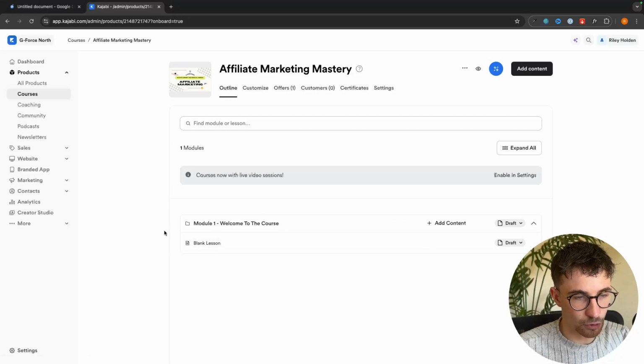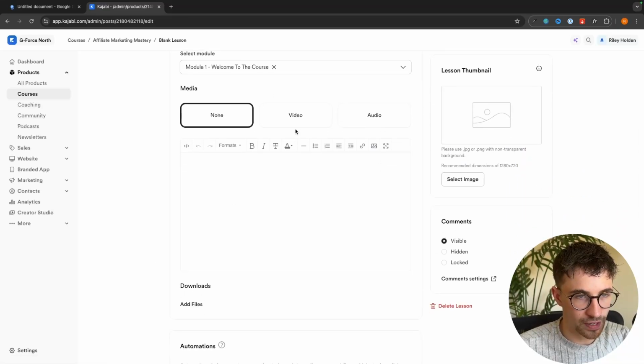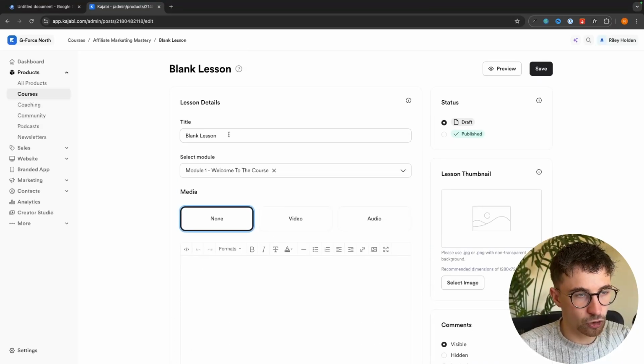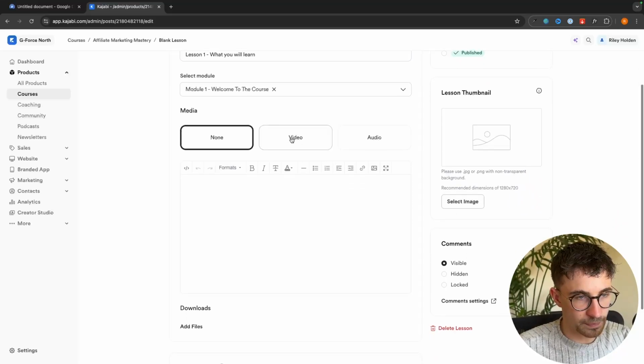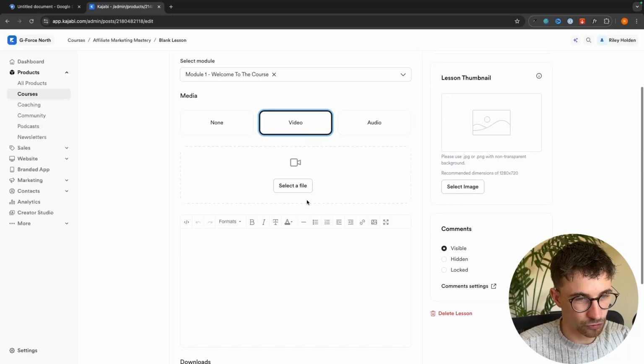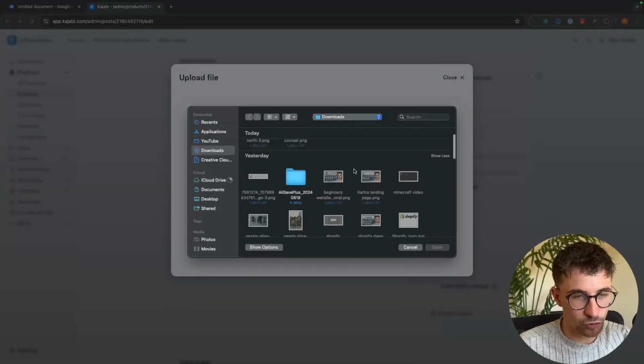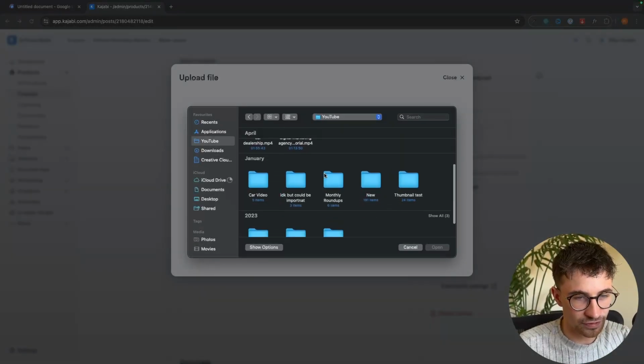So the way that we edit the modules and the lessons is going to be slightly different because for the lessons, we click on edit right here and we actually go through, and this is where we can add the video to the lesson. We can add some text and everything that we need. So we can go to the top right here and where it says blank lesson, we can say lesson 1, what you will learn. And then we can go down to the media section and add a video because obviously this is a video course. So we just select right here and we can upload a new file. Browse files, and then you can grab your video that you created for the first lesson of this course.